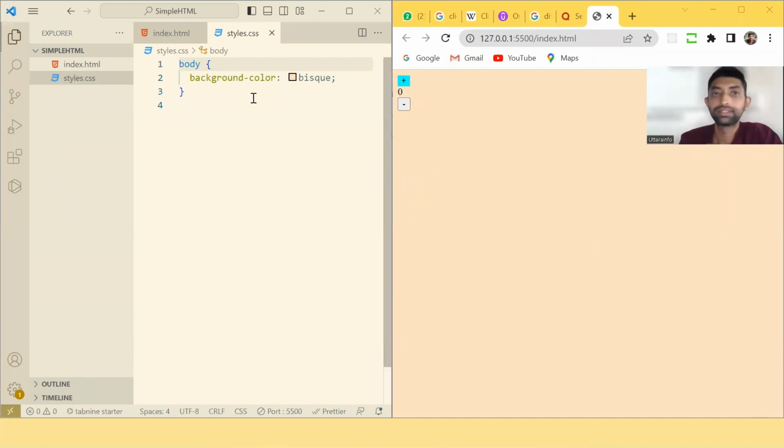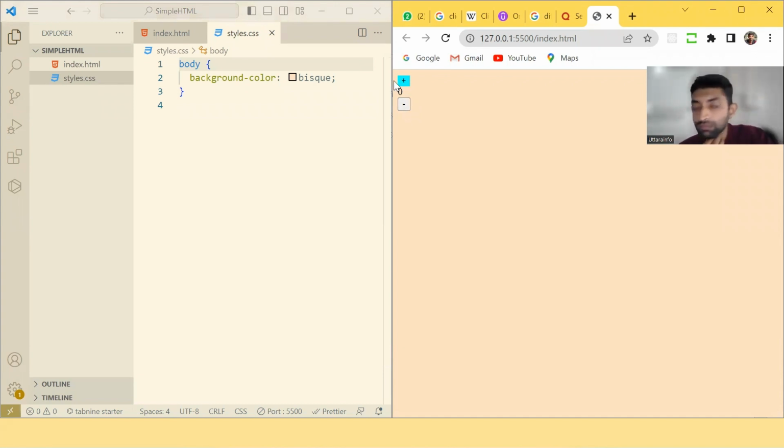Okay. Now let's implement the functionality: pressing this button should increment this, and pressing this button should decrement this. How to do that? So I create one more file called index.js.